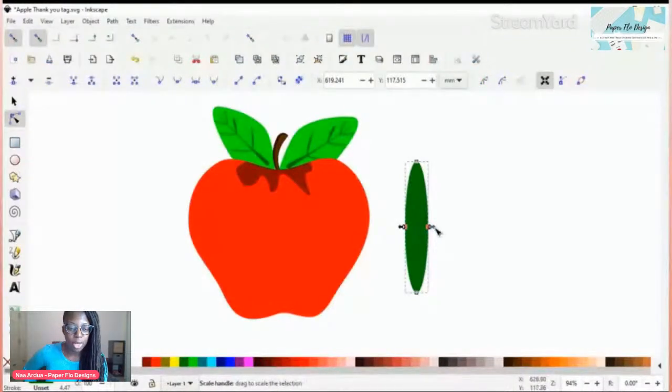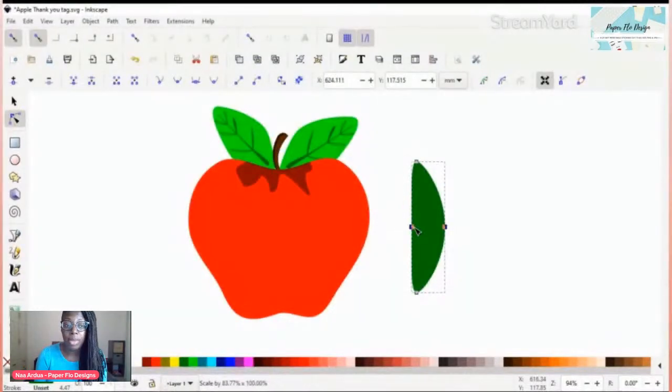We're still going to add that little shine on the apple, still using the basic shapes. So I'm using a circle, and I'm going to double click to get the nodes. Don't worry, it's not going to stay green. It's only green because that's the glass color that we use to make the veins on the leaf.